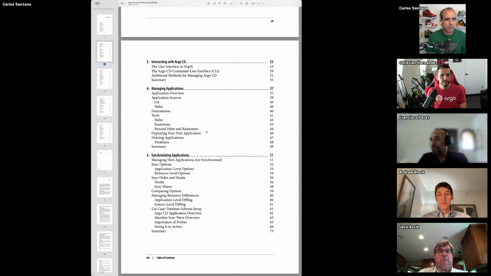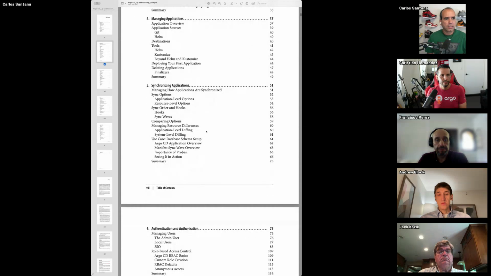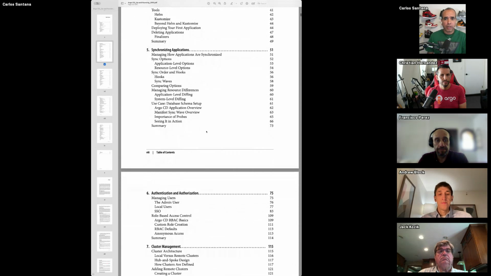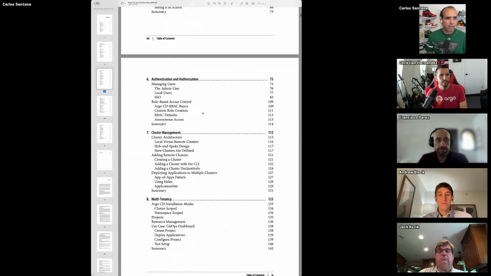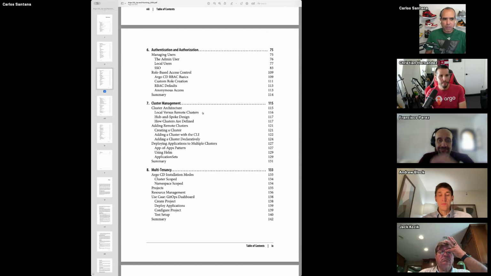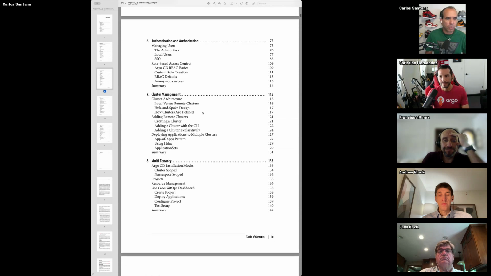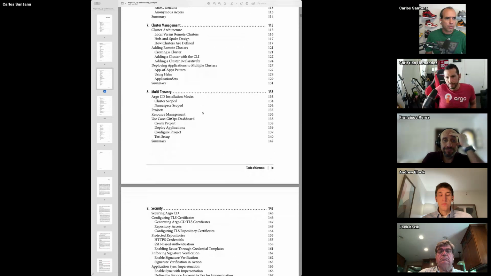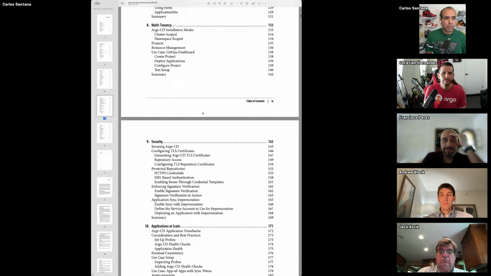So: managing applications, Helm versus Kustomize, synchronizing applications, dealing with ignoring differences or aligning differences. You have sync waves: why they don't work sometimes, and when they do work, when you have to enable them. Then authentication and authorization, which for some reason people do last. They don't do that first, but they need to get the app running first, right? The POC. Then cluster management, which I'm doing a lot of work around, a lot of public speaking around multi-cluster management, because I work with a lot of customers. Multi-tenancy is also important, and security.